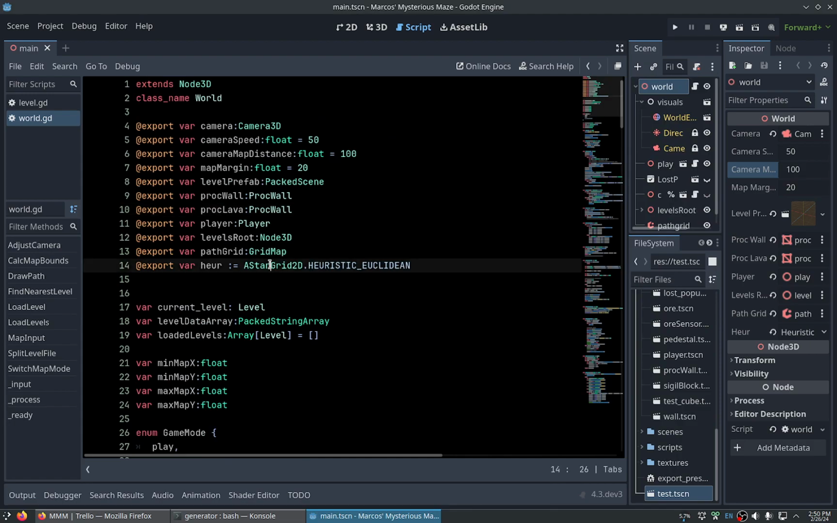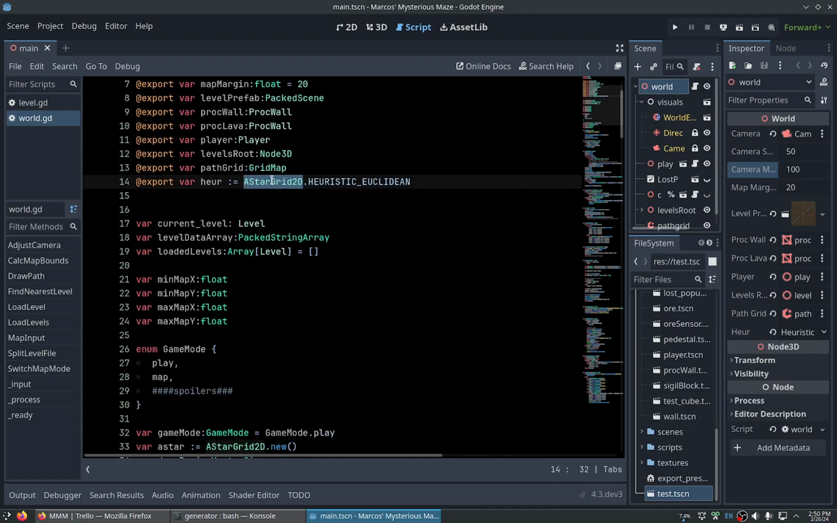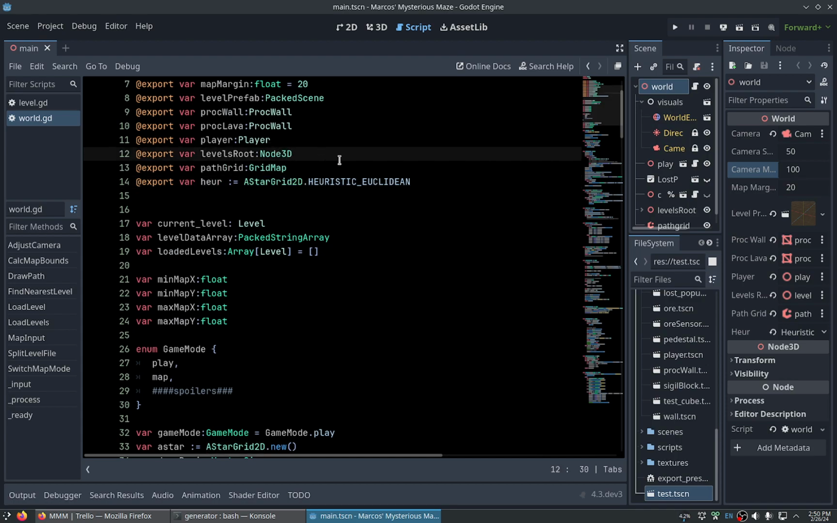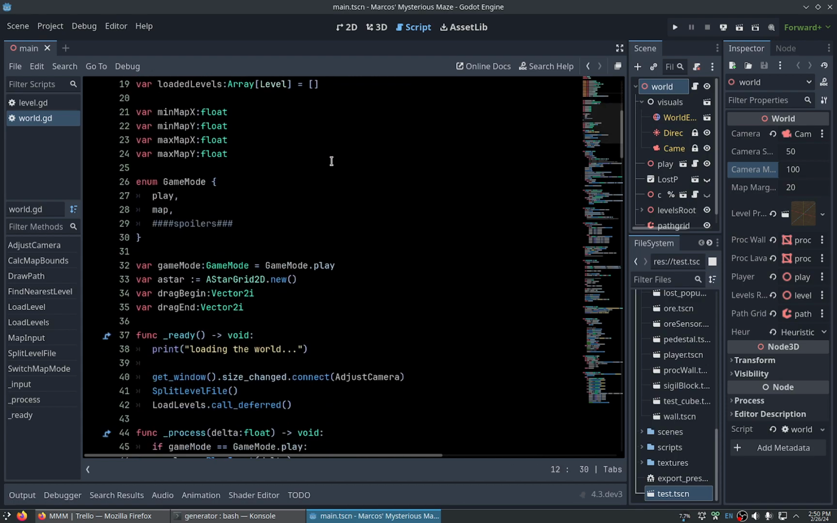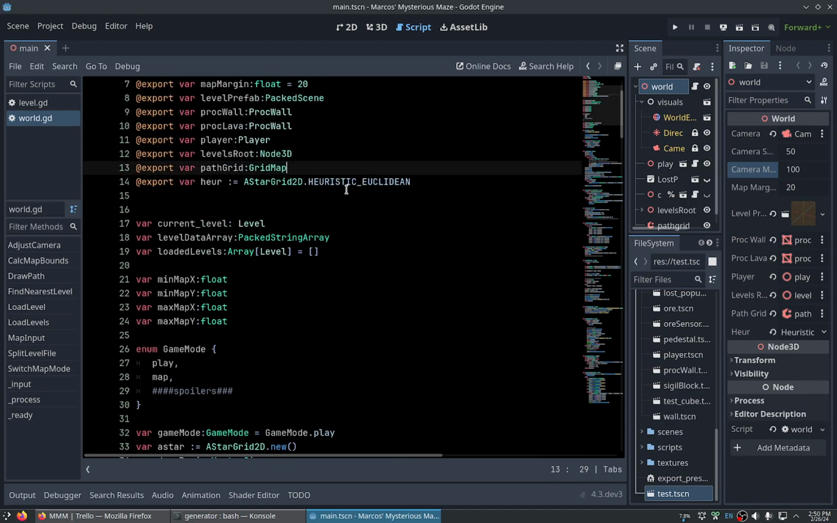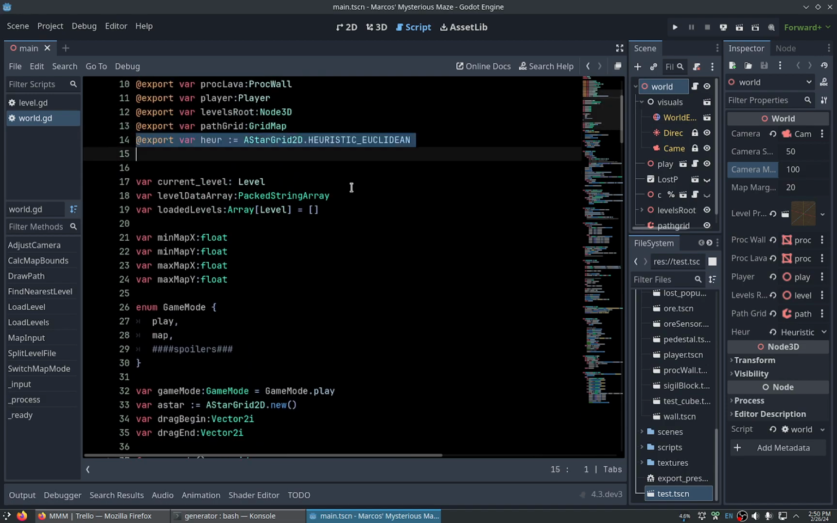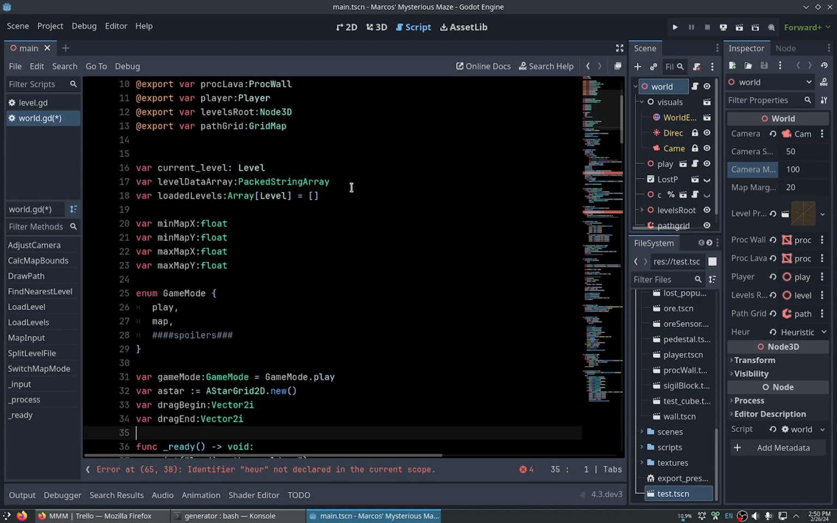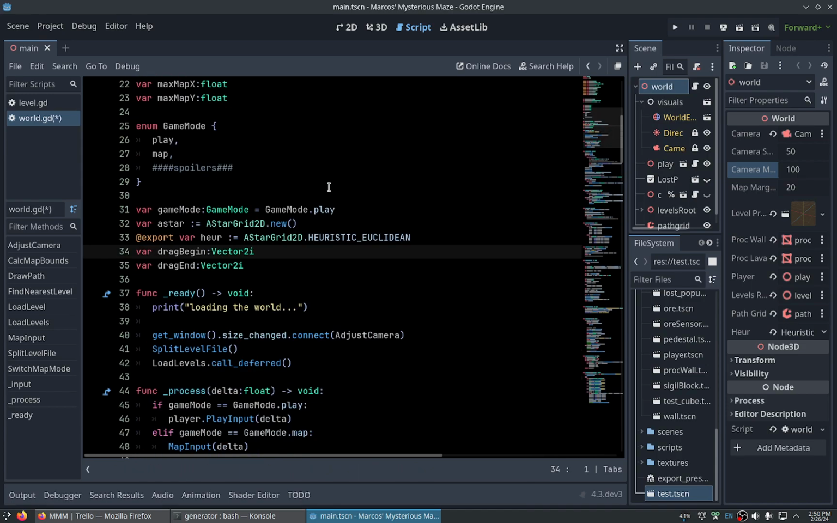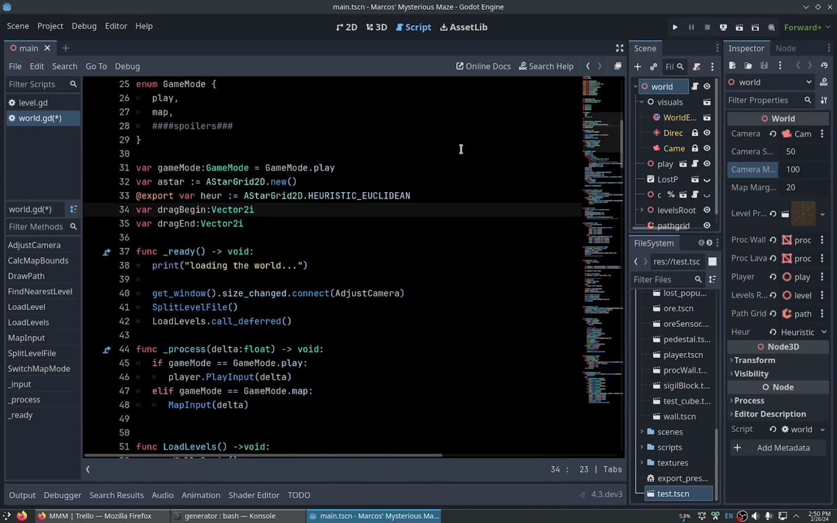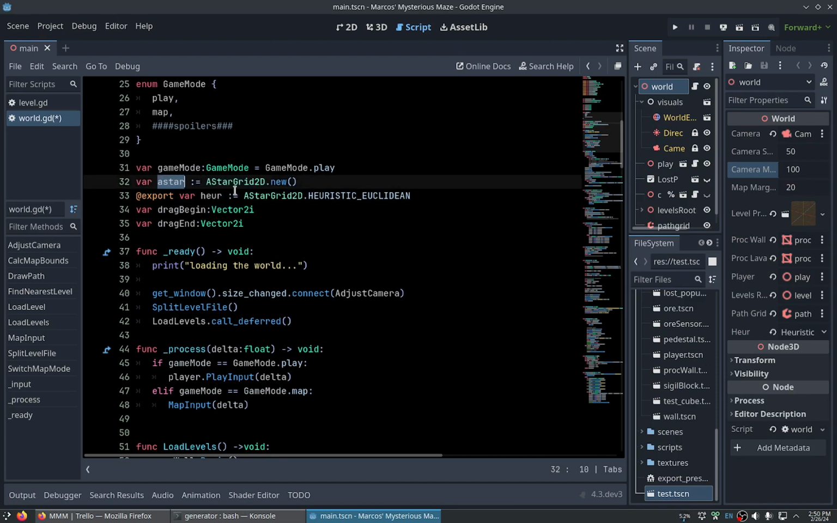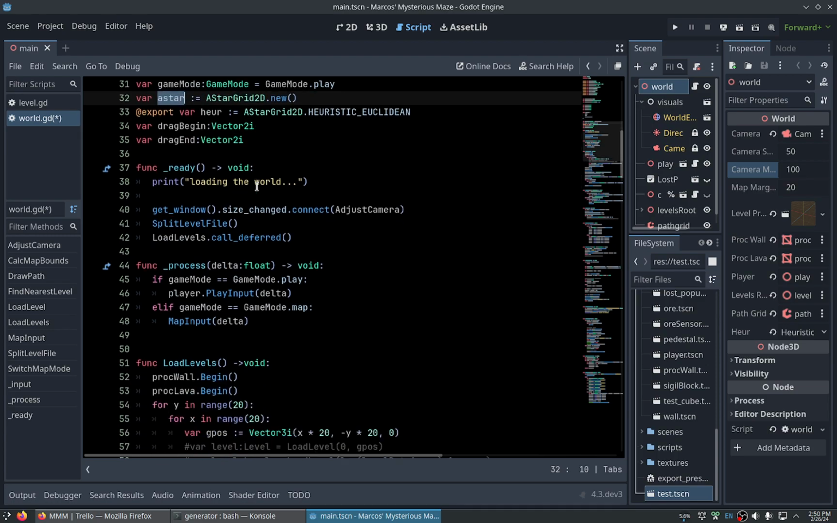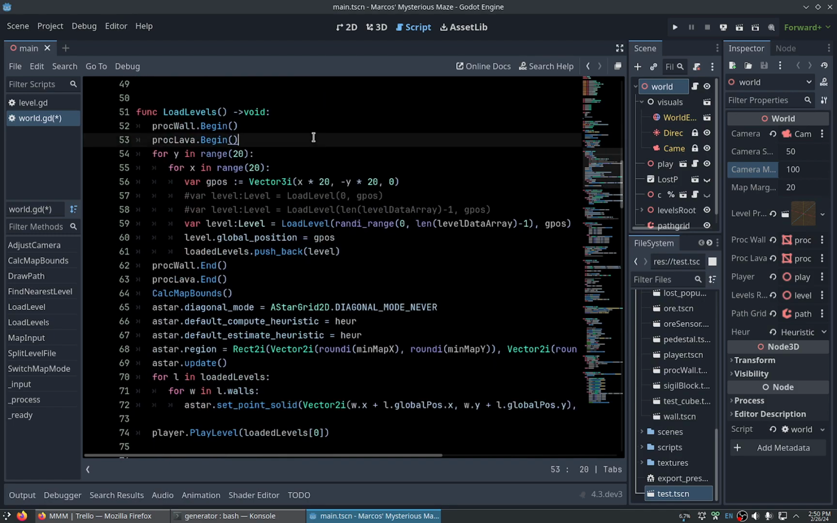You use the AStarGrid2D class, and let me see. This should be here for clarity. Okay. I made an object of this class, and you fill it when loading levels.